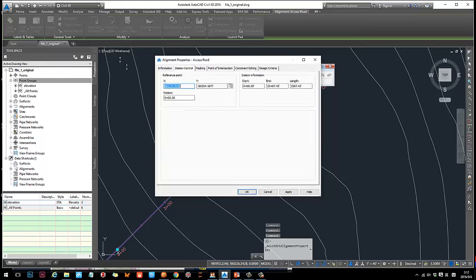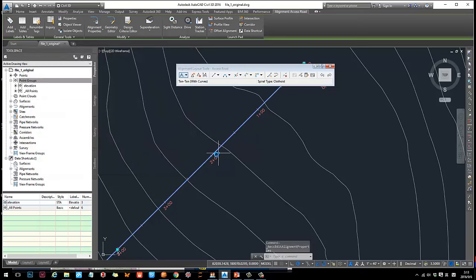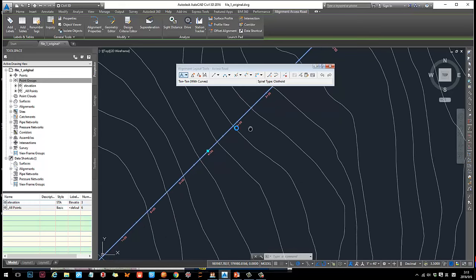Then you will find you can define, for example, if you want to change to proposed, you change the color, right? If you change to existing, it changes to different lines, right? And if you go back to basic, that's what we had before, right? So alignment properties just shows what this line looks like.